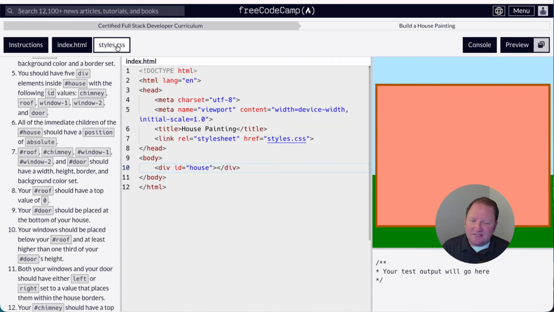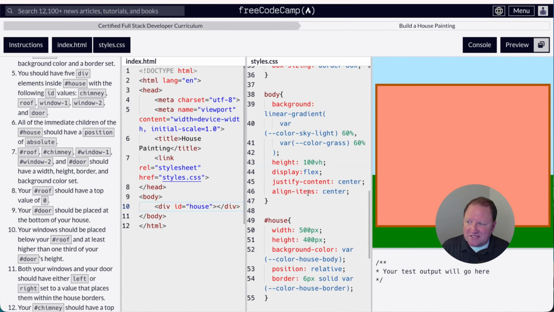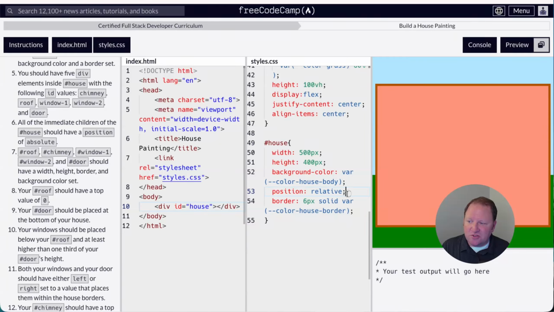And when we went into the CSS file here and we said, hey, house, we want you to have that position of relative, which means that anything that we throw inside of the house is going to be referencing the house. It's not going to be referencing the entire web page. It's going to be referencing inside this div here.